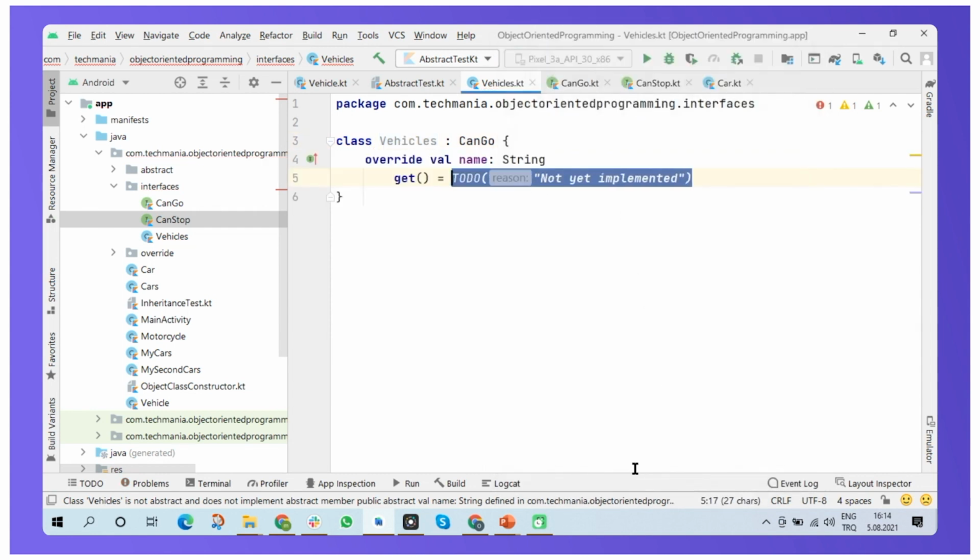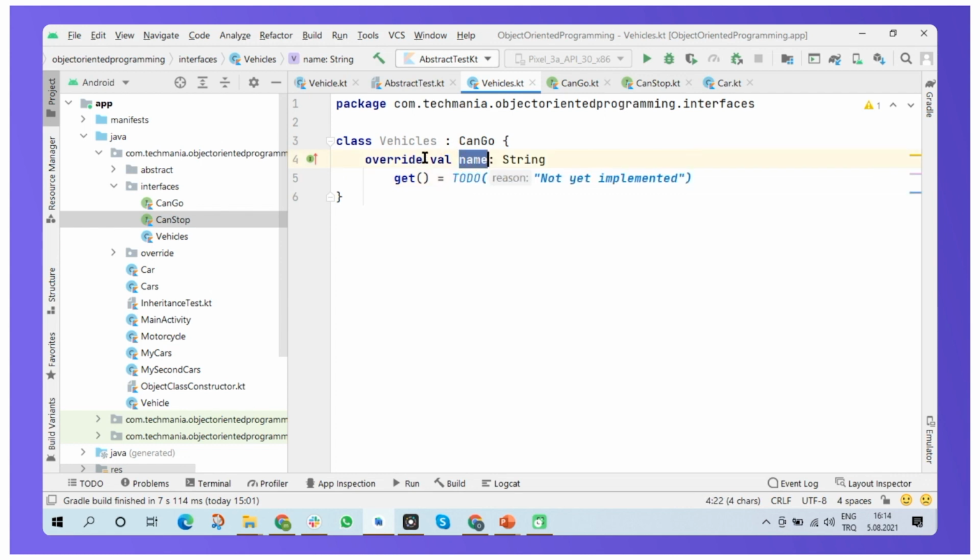As you're seeing, we override the property named name here. Also, the get method has been created. If we created this get method inside the interface, we wouldn't need to override it here, right? So now let's pass in a value to this variable. Here I'll just type in Ferrari between double quotes.